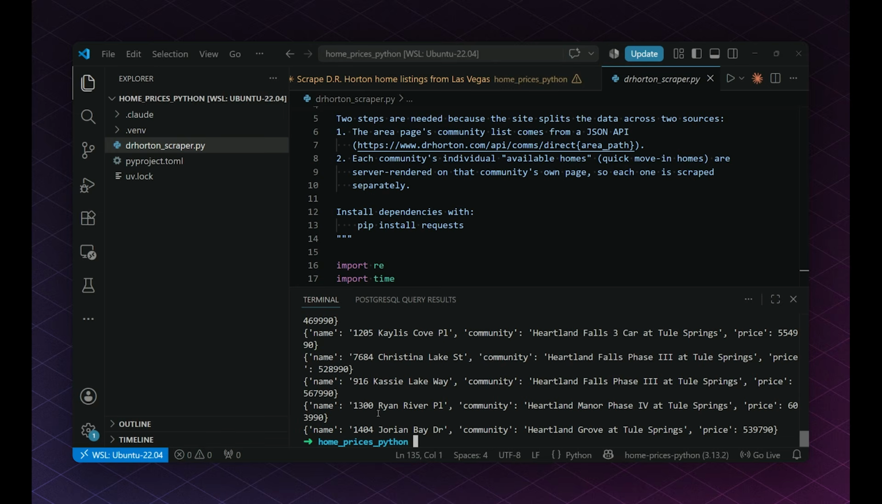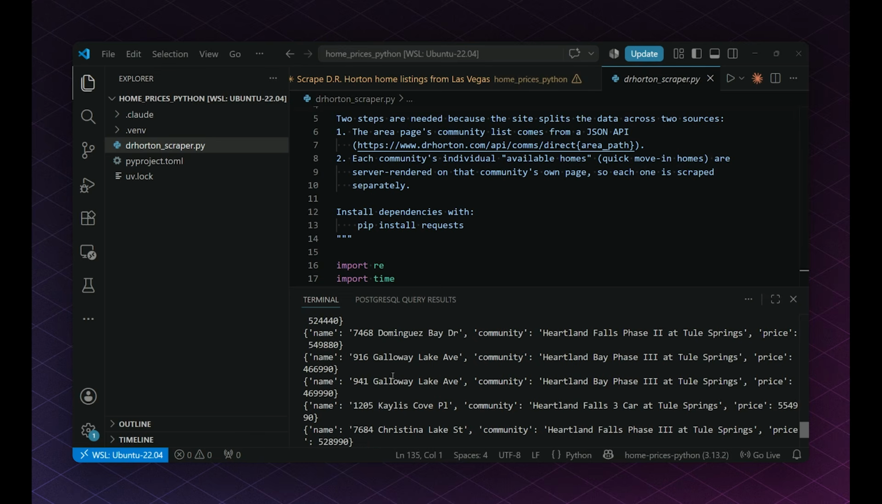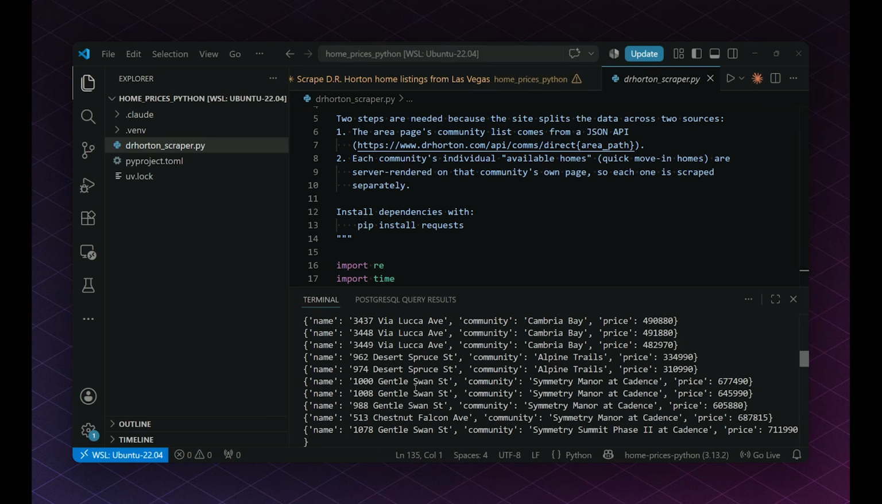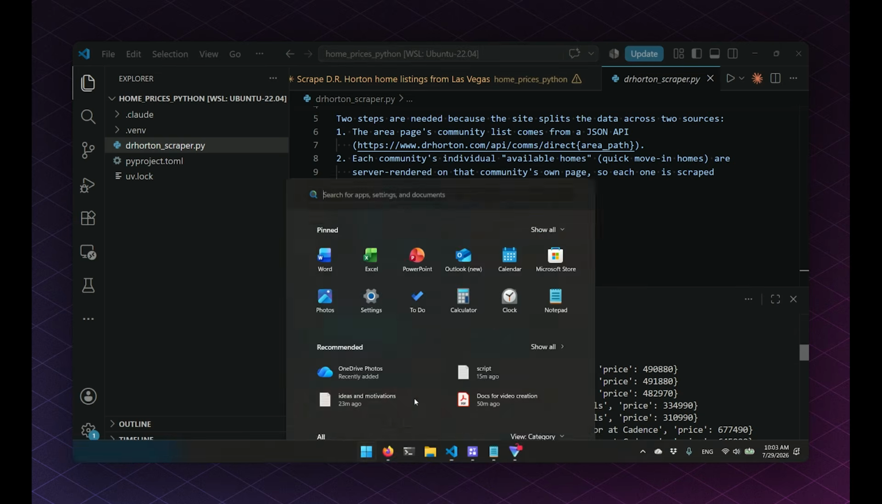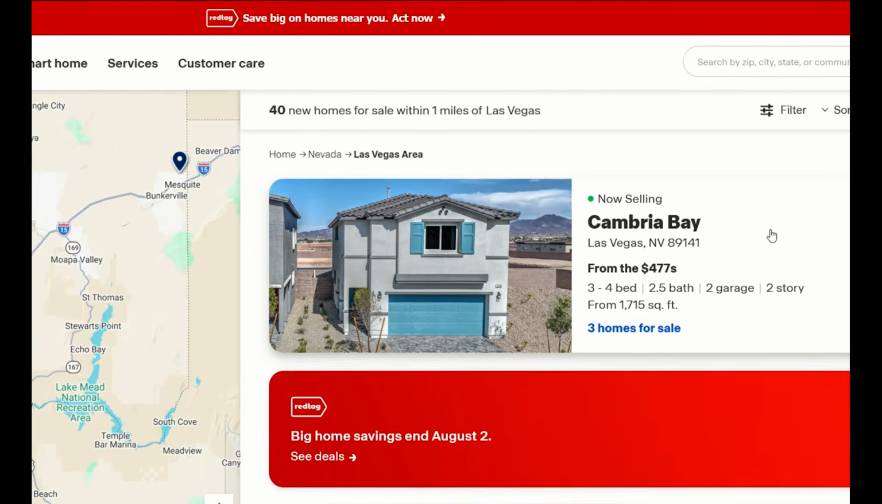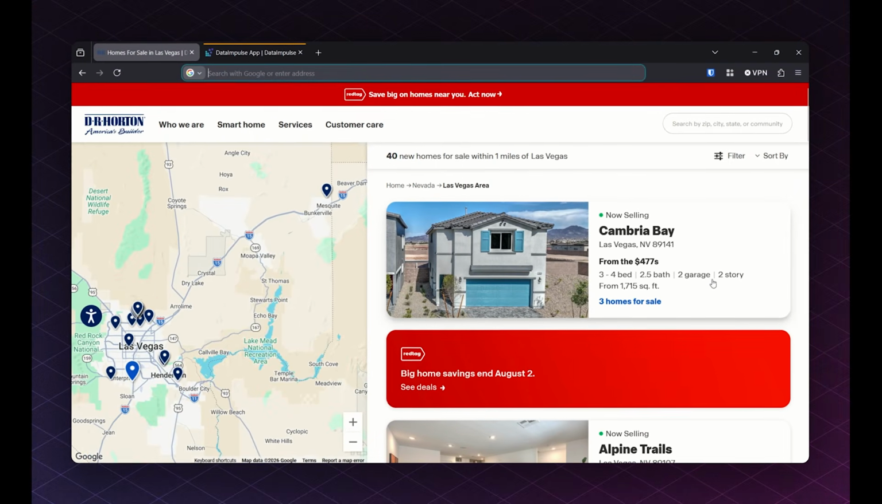Okay, so we get the results here. We see the name. So the name for each house in this community is just like the address of it. And then also the communities that they're in and the prices, right? So that should match the website here. So let's just take a look at one.